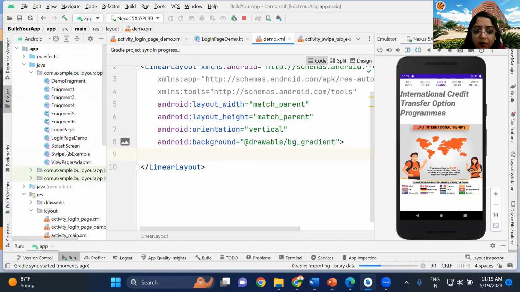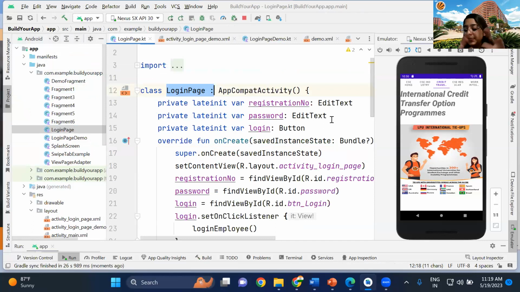Now, once you move to your login activity, I have added multiple things. I have added an edit text. I have added a button. Based on some condition, once I log in, I will move to another page. So see, this is how you will refer to that edit text. This is how you will refer to your edit text. And this is how you will refer to your button.